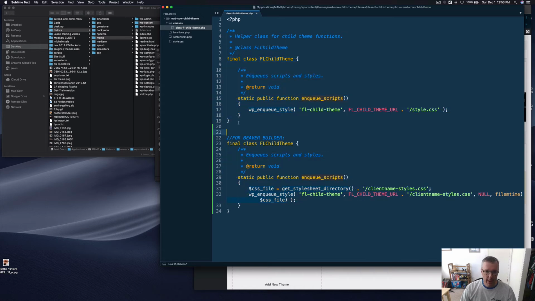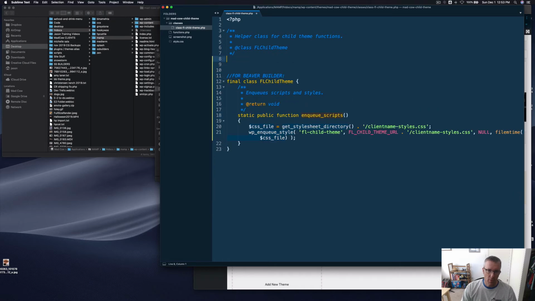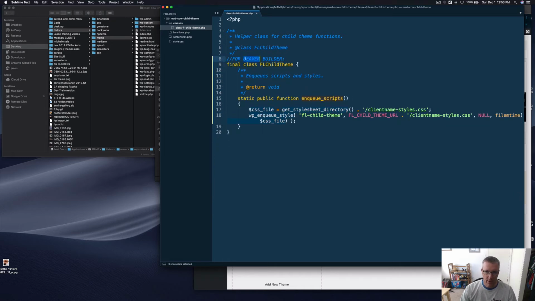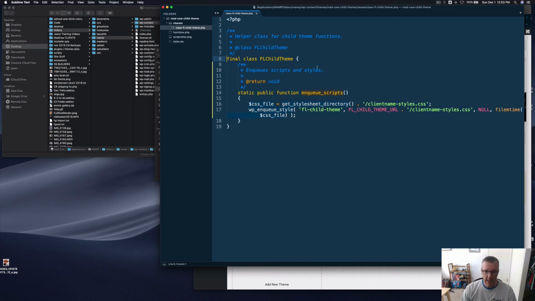So I'm going to go ahead and delete this because we know that we're going to use ours now. And then in one second here, I'm going to explain what's happening here. But I'm going to call this madcow-styles. Okay. And then I'm going to call this madcow. I'm not going to put a hyphen in there, actually. So madcow-styles. Okay.